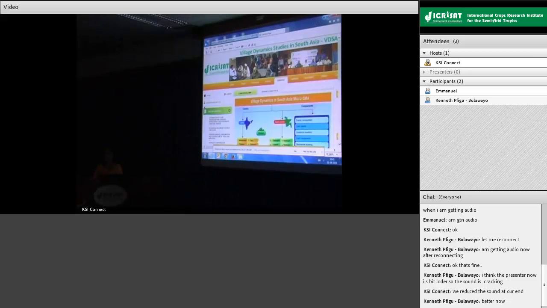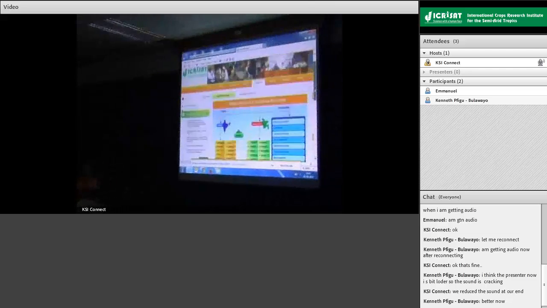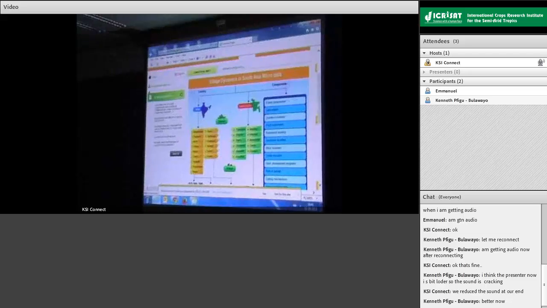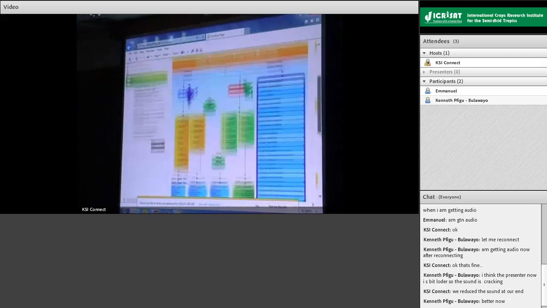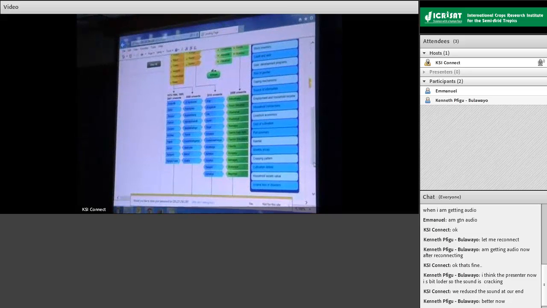This is the home page. So this is the concept map. Basically, which villages we have data for, and what modules we have. All this information is covered on the home page.